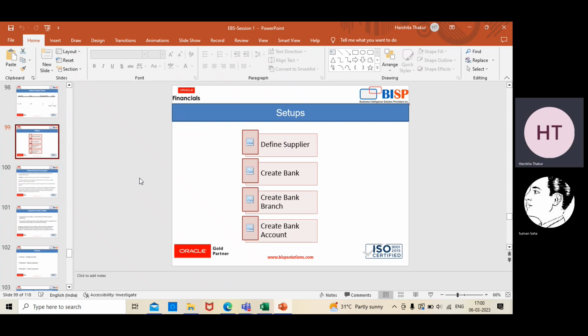So let's start with today's session. We are going to see some more setups in the AP module, important ones. We are going to first discuss the supplier, then we will also see how we can create a bank branch and account in the AP module by using the cash management module. So first, let's talk about the supplier.